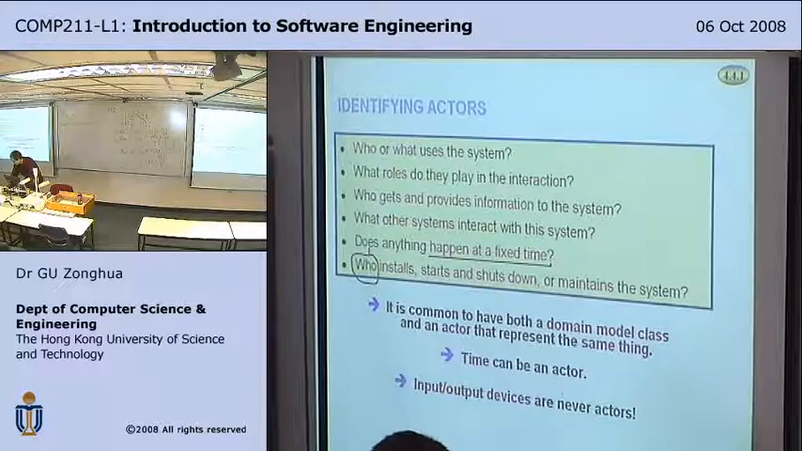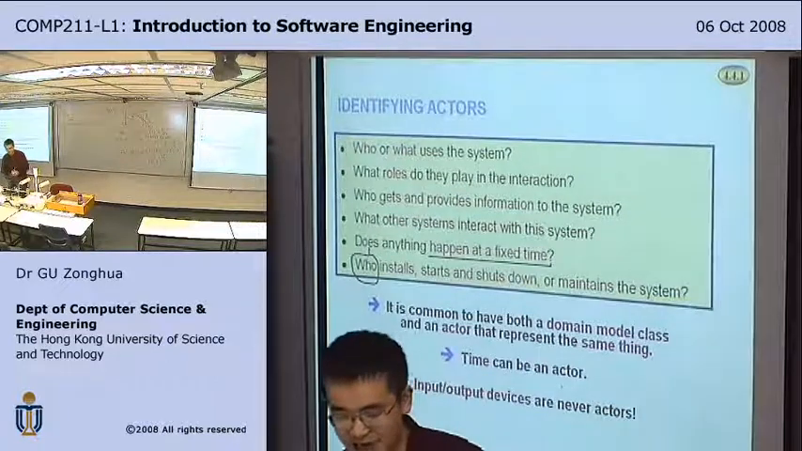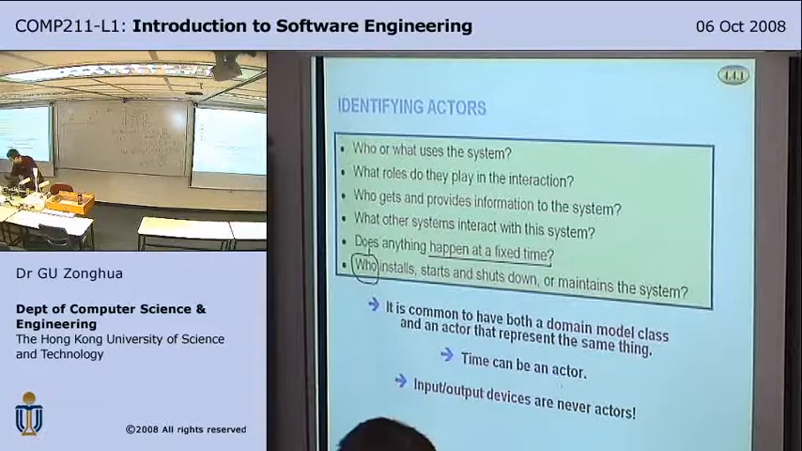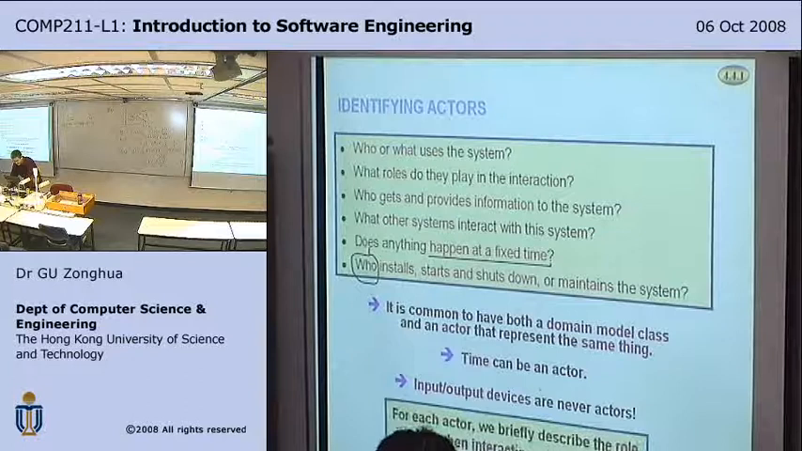Input-output devices are never actors because they represent a way of providing input and output, which is a decision not made until design time or implementation time. So, for example, keyboards and printers are never actors. For each actor, we briefly describe the role it plays when interacting with the system. We'll see an example next.